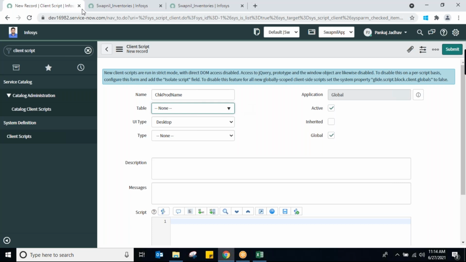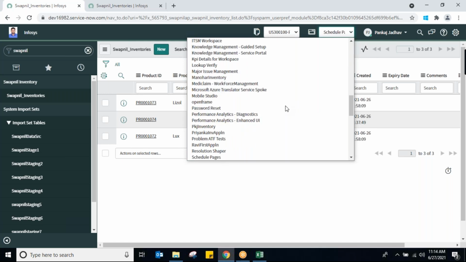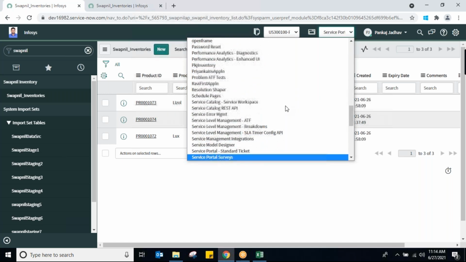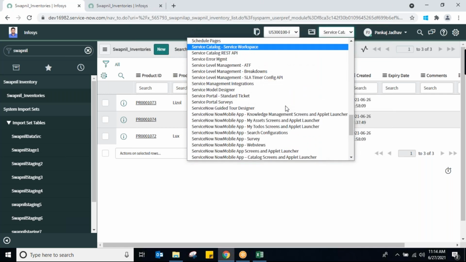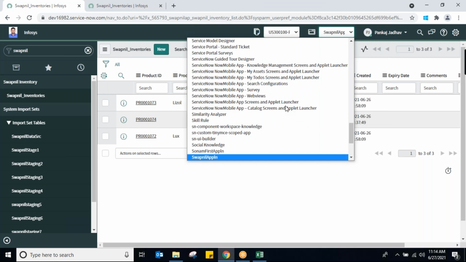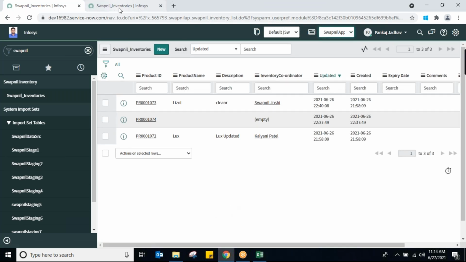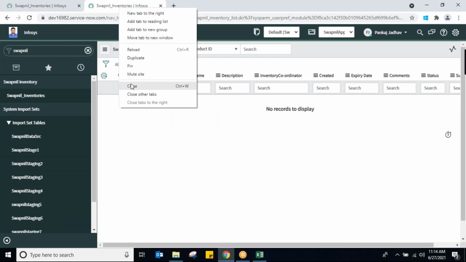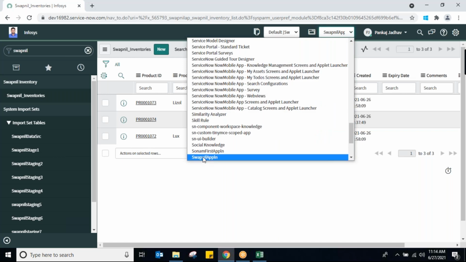Okay, let's refresh the scope. I'll close this. Before creating objects, see, the scope was global. We know that we want to create it for our application. First, select the application scope. My application is this, SW. Okay, and then to avoid confusion, close the remaining tabs, otherwise it will take global scope. Now there is only one tab. I have selected the Swapnil application.